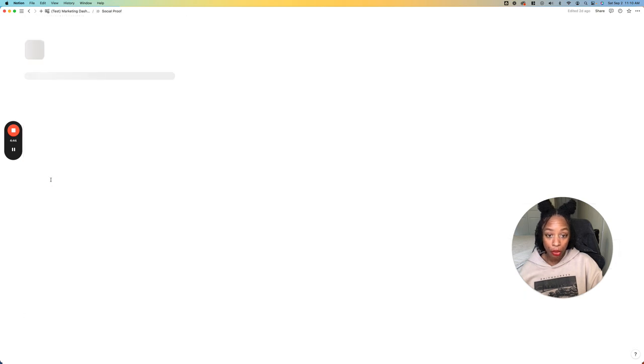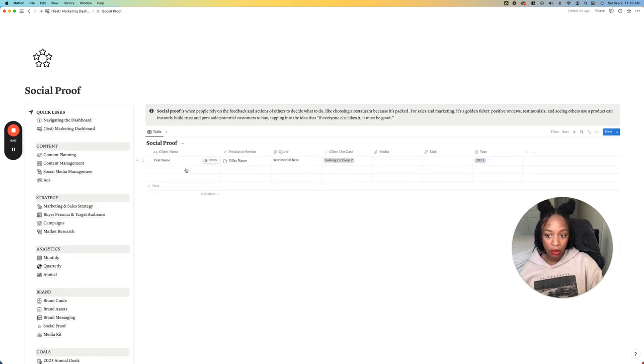Next, social proof. Self-explanatory. You just will put your client's name, the product that the social proof is related to, the quote that they gave you, the problem that it solves, so that you can make sure that you have client use cases, which is going to help you with structure and organization when you want to use them later on. If they gave you a file, or you have screenshot social proof, which is very helpful, then just drop the screenshot, drop the video file or the Google Drive link, the Loom video link, the YouTube video link, and then what year this social proof is from.